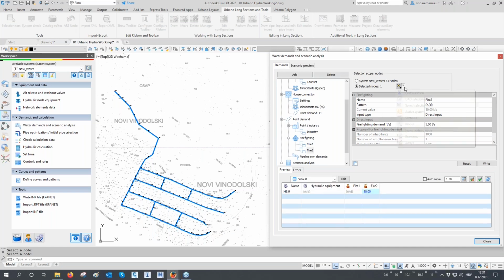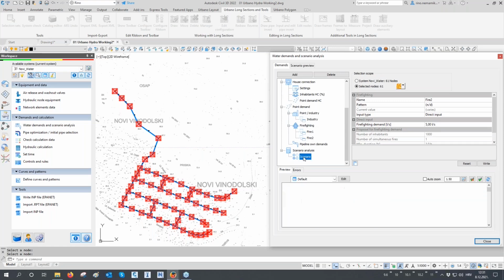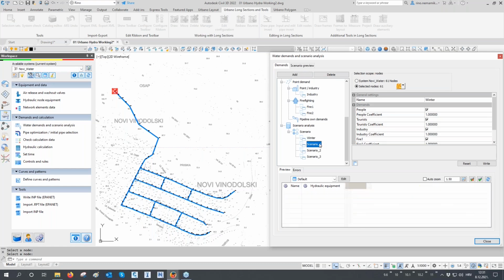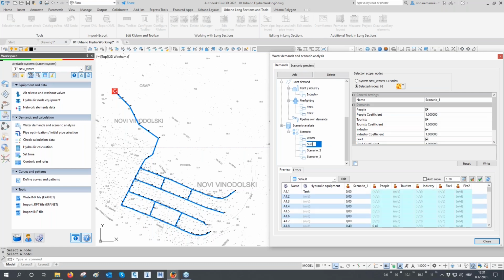Okay, let's now create scenarios. So I will create 4 different scenarios. You can create any amount of scenarios. These are water demand scenarios. So let's say first scenario I will call winter. Second one I will call summer. The third one I will call summer plus F1 like fire 1. And the fourth one I will call summer plus F2, which is fire 2.